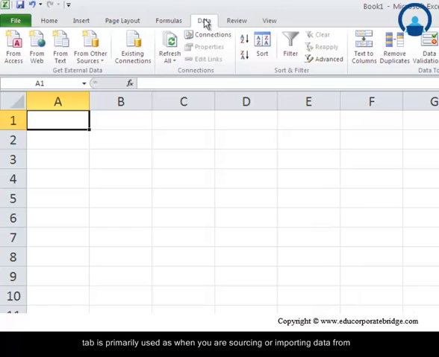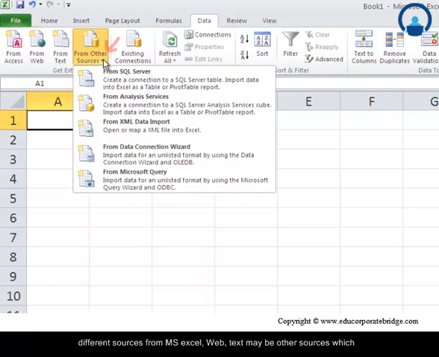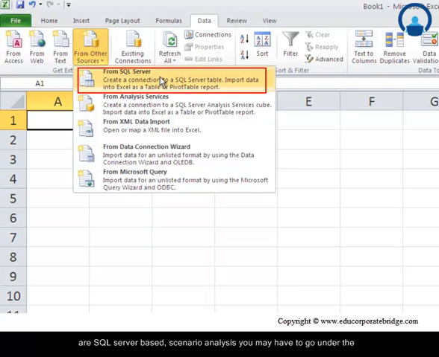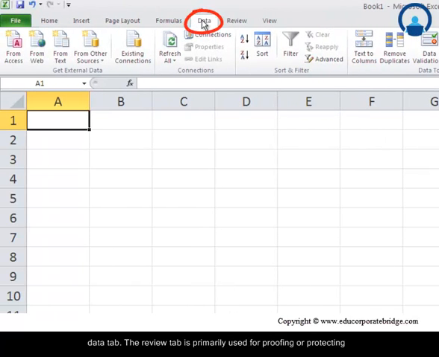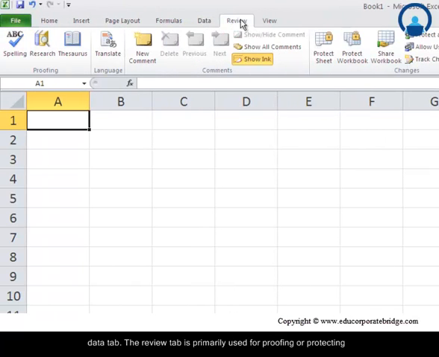Data tab is primarily used when you are sourcing or importing data from different sources, from Microsoft Access or web or text, or maybe from other sources which are SQL server based. Scenario analysis, you may have to go under the Data tab. The Review tab is primarily used for proofing or protecting or maybe inserting comments. One most important thing that you need to take care of in Excel is that proofing of spellings, etc. becomes equally important, which you can do from here.